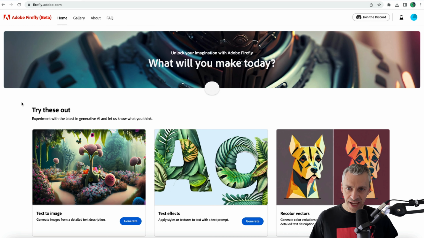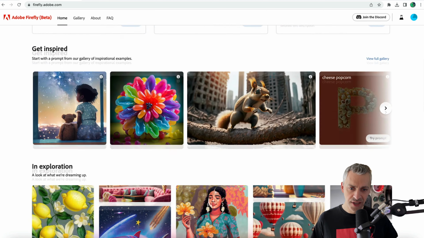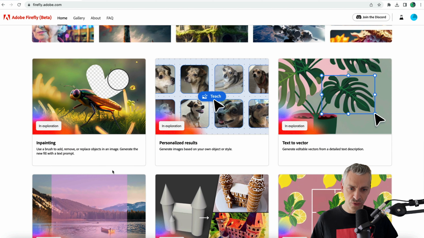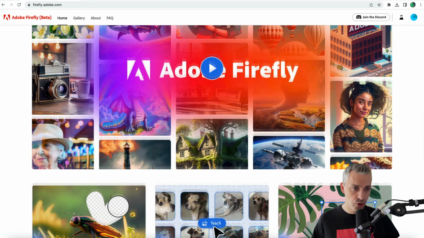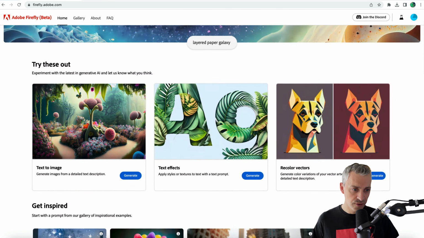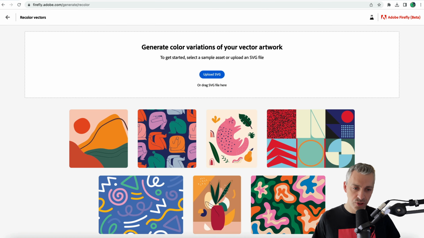Here we are inside Adobe Firefly. We've looked at text to image in another video, text effects, and now recolor vectors, and we can generate effects. If we scroll on down, as I've mentioned in other videos, there's other things coming in painting, personalized results, text effects, and this one's going to be very exciting too when it comes to vector graphics. But today we are looking at recolor vectors, and we're just going to click generate. And it's quite similar to the other two features in Adobe Firefly.